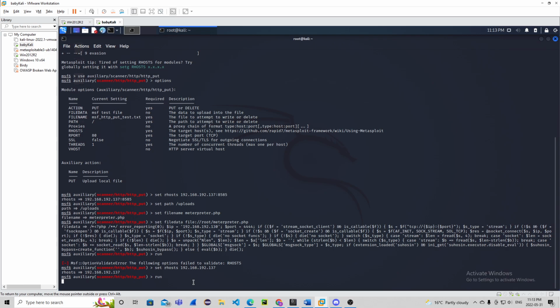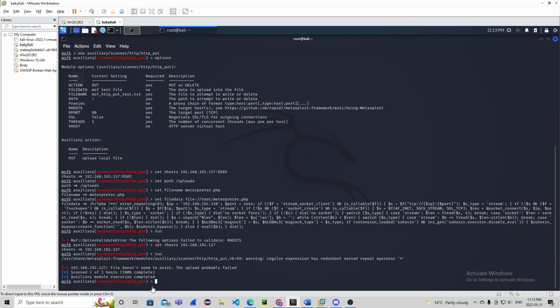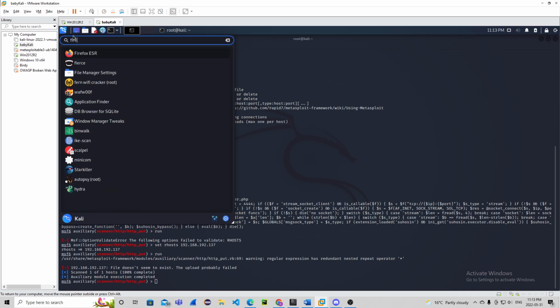And there you go. Now this might take a second because you're actually uploading a file into another machine. So give it the time that it needs, and then I'm going to show you how to check. Okay, so it says here that it worked. Now it will say the upload probably failed. This is a common message that you get, but that doesn't necessarily mean that it failed. So let's double check.